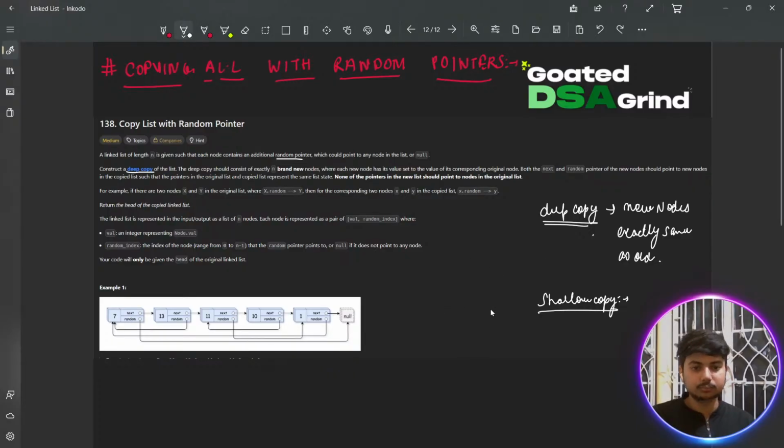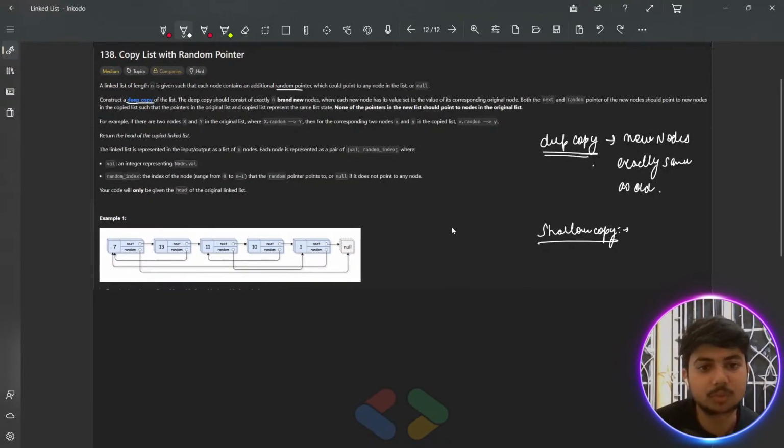Okay, let's keep the board clean. Now, for example, if there are two nodes x and y in the original list, and x.random is y, then the small x.random should also be y. Okay, value is represented as val. Now random index is random_index and so on and so forth.